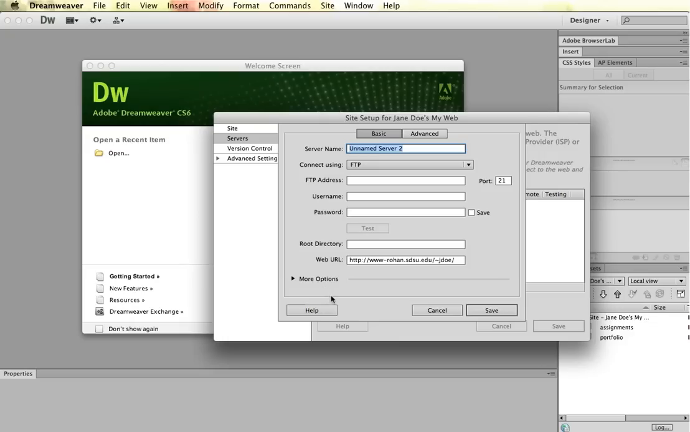And you'll get this dialog, and you can call the server name anything that makes sense to you. I'm going to call this SDSU Rohan, just so I know what server I'm connecting to. You're going to connect using FTP, and the FTP address will be rohan.sdsu.edu, and the username will be your Rohan username, whatever it is. I'm going to put jdoe in for mine.